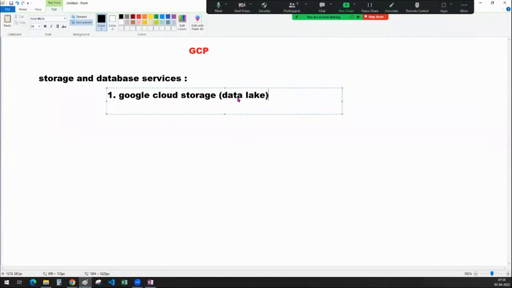We will learn what a data lake is, why Google Cloud Storage is considered a data lake, and how much data we can store in Google Cloud Storage. All of those things we will see. We will also see practically how to create a bucket, how to upload objects, and how to work with Google Cloud Storage from Cloud Shell or Linux commands. All of those things we will see, guys.